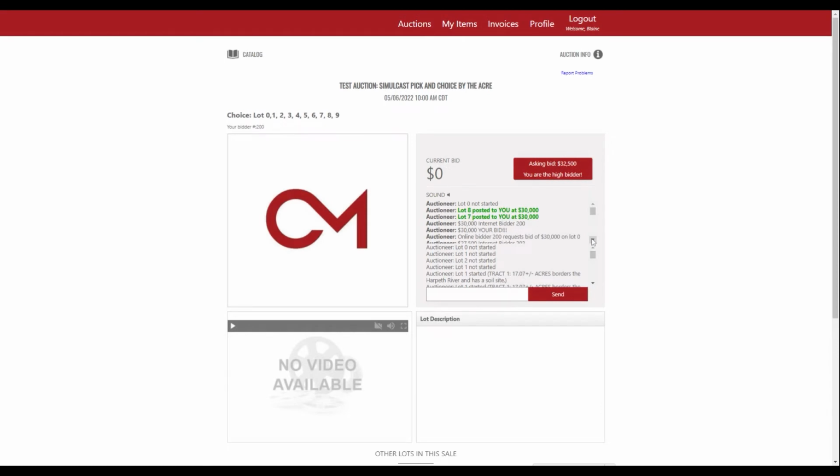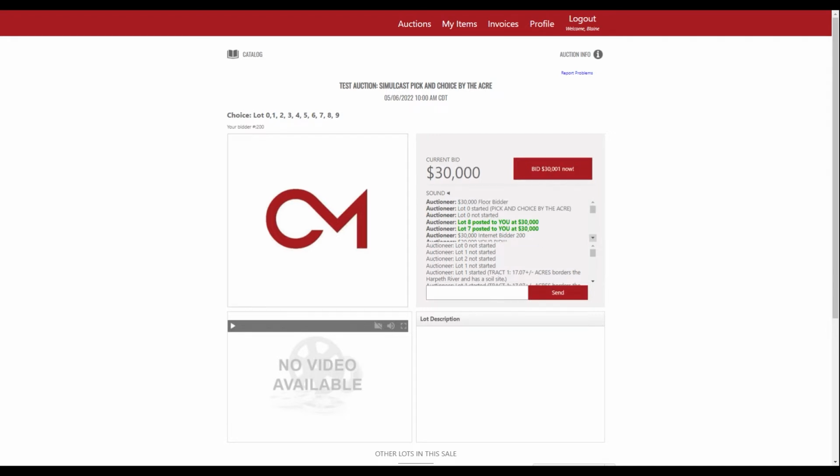In this example, we are offering the backup bidder choice of any remaining tracks at the same high bid price, $30,000 per acre. If the internet bidder is the backup, a message will be sent to you asking if you want any remaining tracks at that same high bid price.